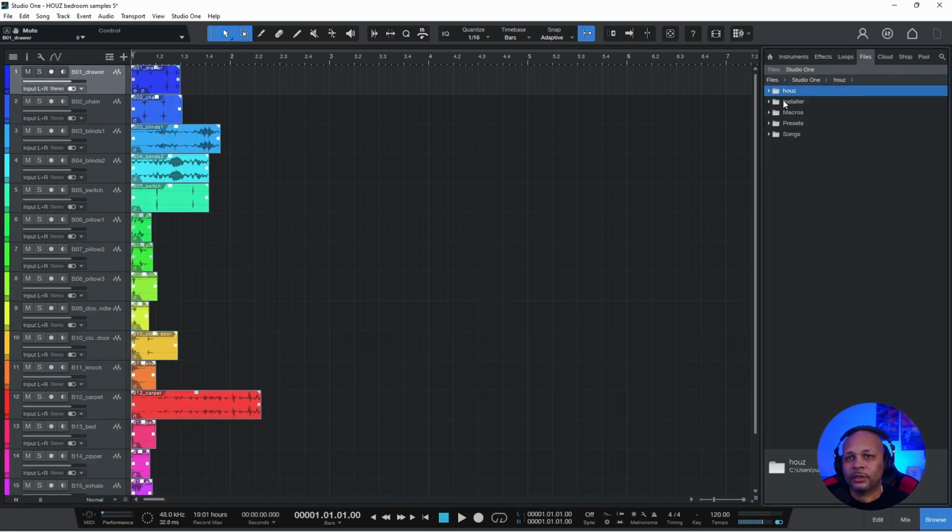Other thing I like to do, I have a folder under my Studio One project called House. And I've already created a new folder. So if I right click and say new folder, I could create a new folder there. But I already have one, bedroom. There's no files in it. So once I'm finished editing each one, I'll drag and drop it here, and that'll be my final samples that I'll use to render my project. All right, so let's get editing.